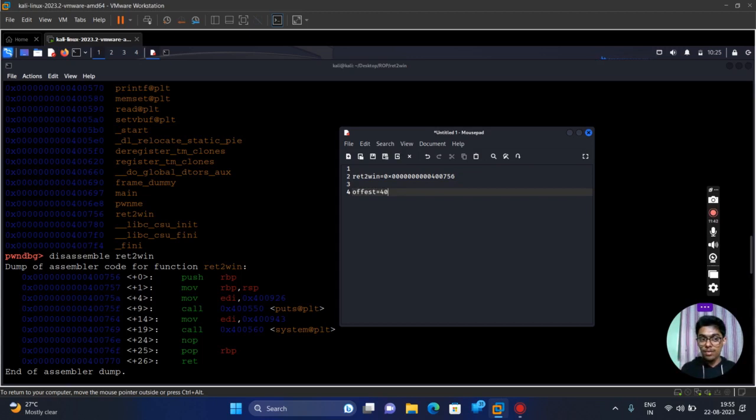Offset is how much value is needed to overflow up to the instruction pointer. At how many bytes can we start writing on the instruction pointer from the next line onwards? It is 40 bytes. So after 40 junk values, we can write the instruction pointer address. Now we know the return to win address and the offset. So after 40 A's or B's, we can add this address.